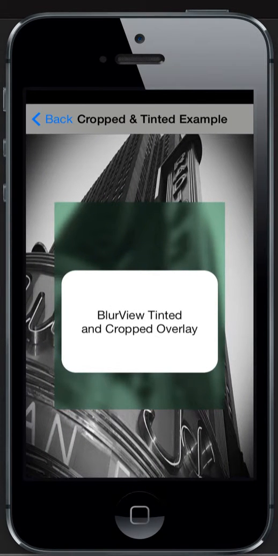And we also allow for the same thing with tints. You can either have a tinted background or a tinted overlay as well.